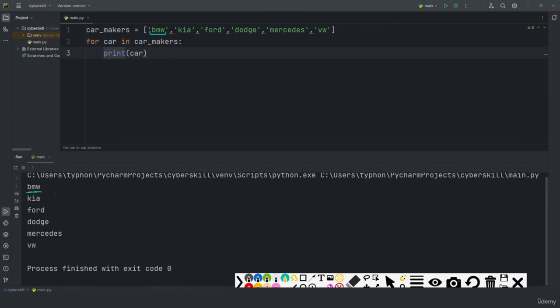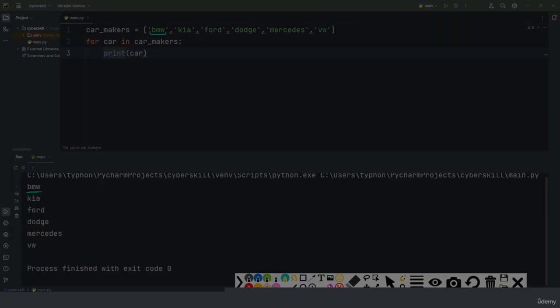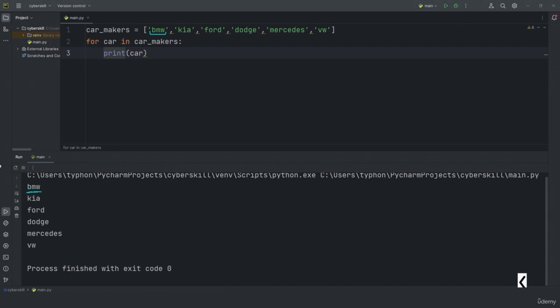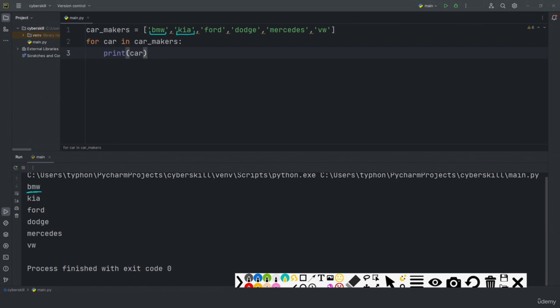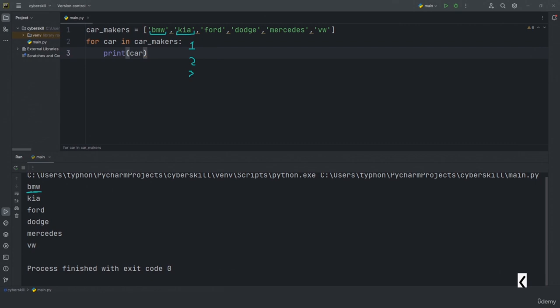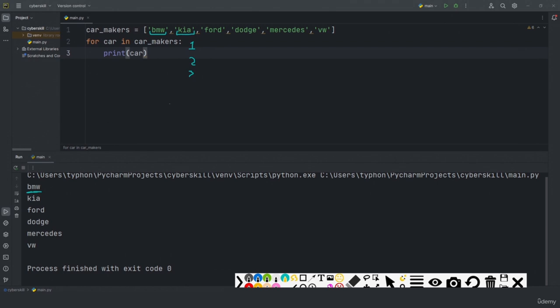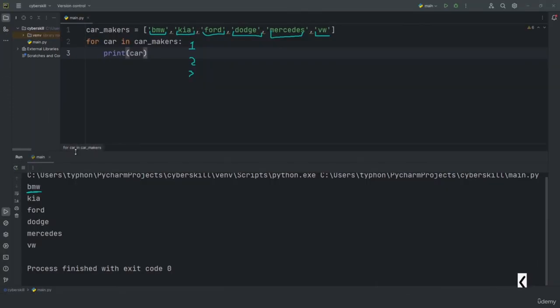Python reads the next line and prints the current value of car, which is BMW. Because the list contains more values, Python returns to the first line of the loop. Now Python retrieves the next name in the list, which is Kia, and associates it with the variable car. So in the first loop we had BMW, in the second we had Kia, in the third loop we had Ford, and Python prints the current value of car again. Python repeats the entire loop until the last value in the list, Ford, then Dodge, Mercedes, and lastly Volkswagen. After that we end the loop, and we have printed all the values.